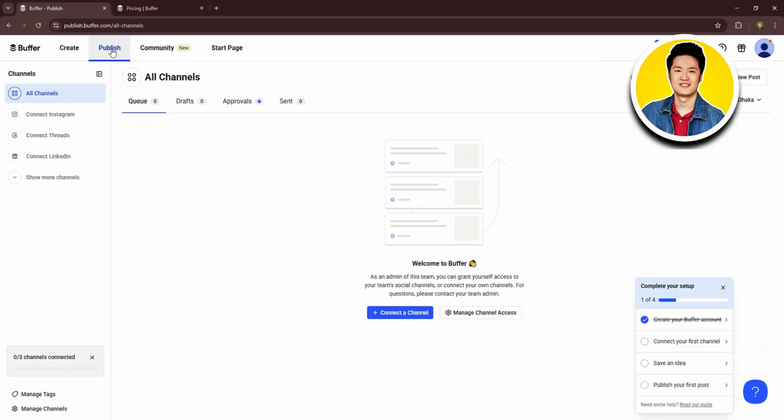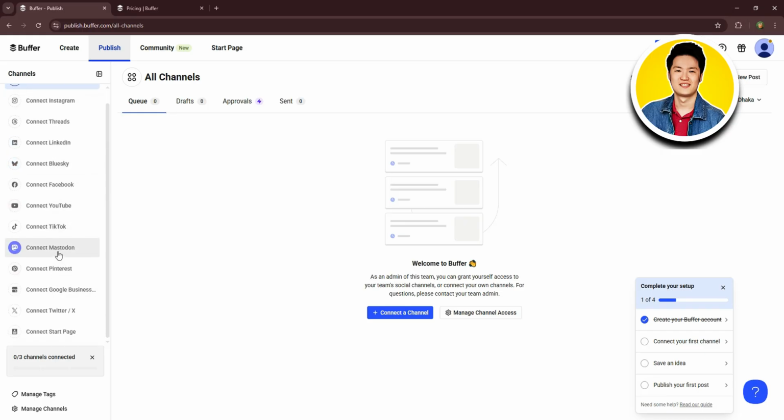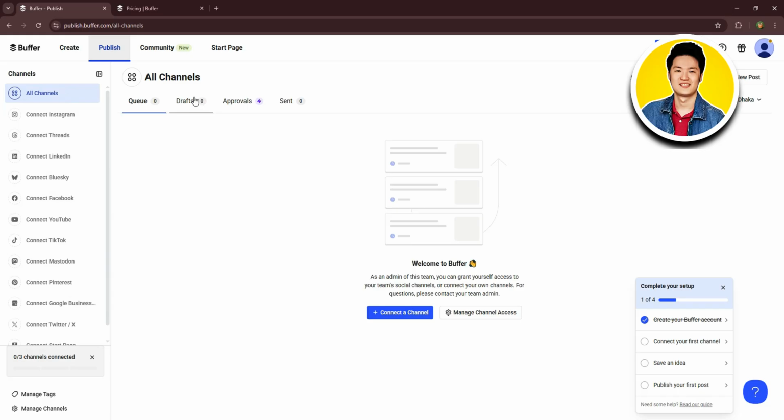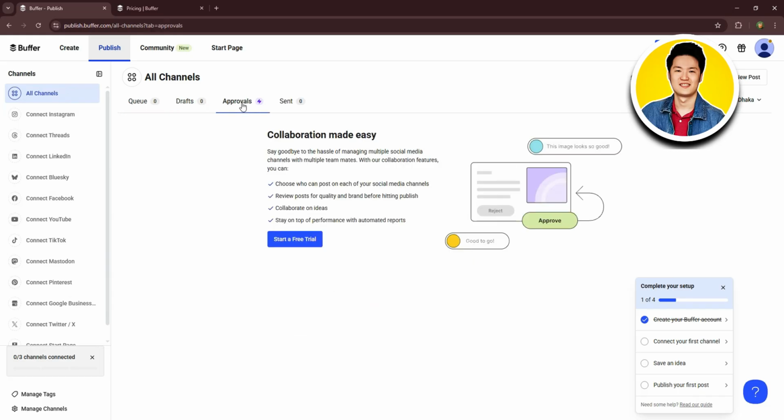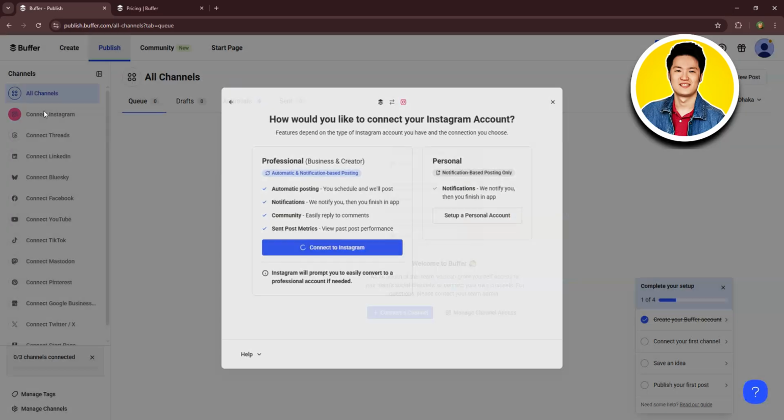On the top here, you have the option to create, publish, community, and start page. And on the left panel, you get to see all of these options. You can connect all of these social media platforms. Then here you have queue, drafts, approvals, and send. So from the left panel, let's go over to connect Instagram.